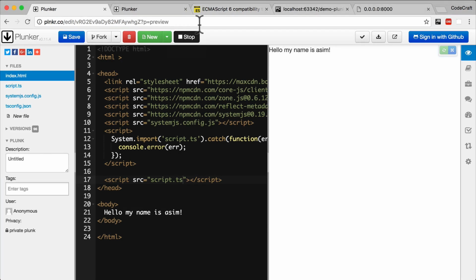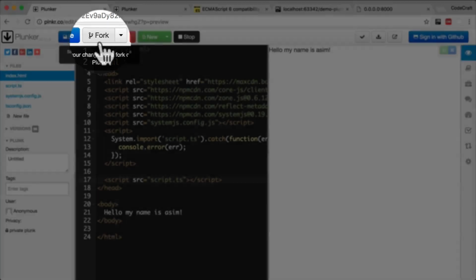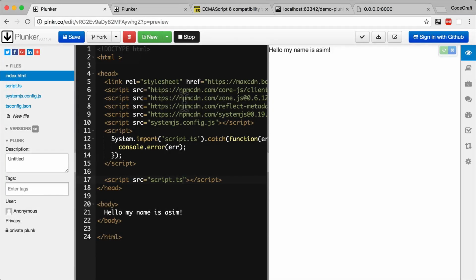So for every lecture in this course, there's going to be a Plunker. There's going to be a URL that you will be able to click on and view the source code for that lecture, as well as run the source code for that lecture. You can then fork it if you want, and then start editing it yourself and trying your own things out. If you have any problems with any code in any of the lectures, you will then have your own URL that you can post into Stack Overflow or any discussions panel related to this course.